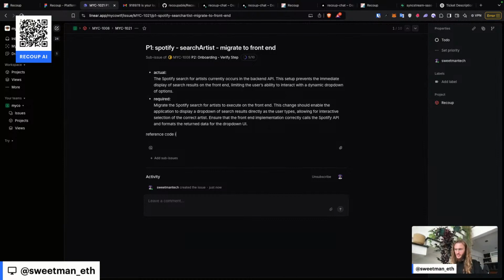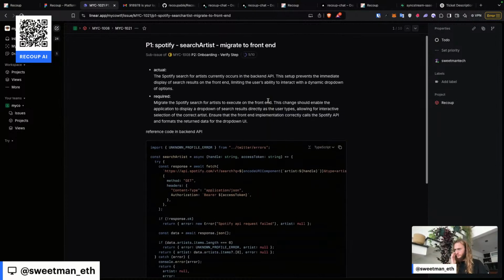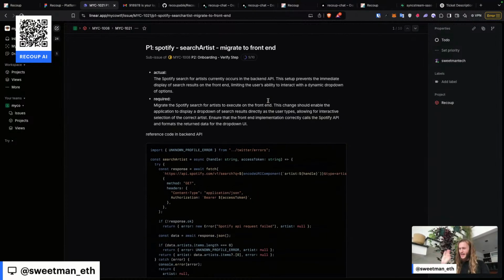Reference code in backend API. So in this one, we will, do we just add it to the front end? And then I think we just add it to the front end here. Add to front end. So we'll have three steps. First, we'll add it to the front end. Then we'll remove it from the back end. No, first remove it from the back end. I don't know. The answer is I don't know.